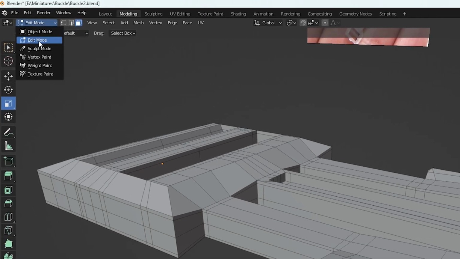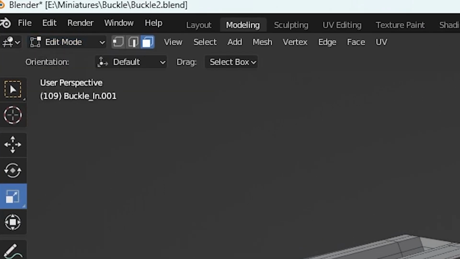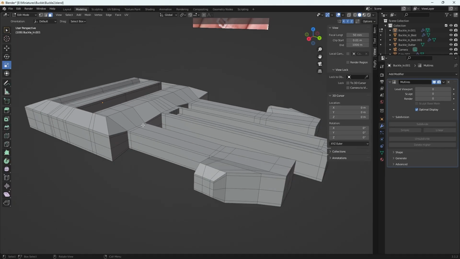So I'm in edit mode. Up top, you can see your different modes. And I'm also in face mode. So I've got this one selected, the square that represents face. And then I select the first face that I want. And now I'm going to go all the way down the line to the last one that I want.